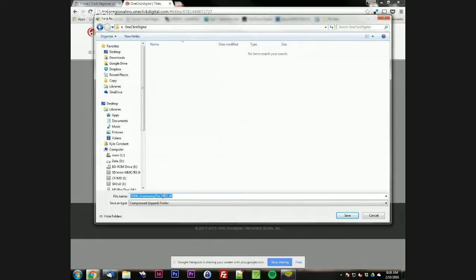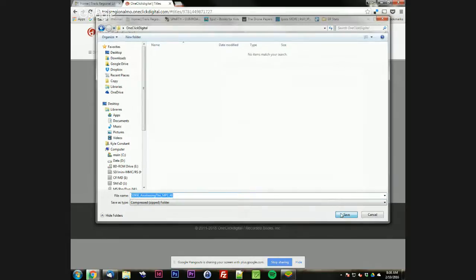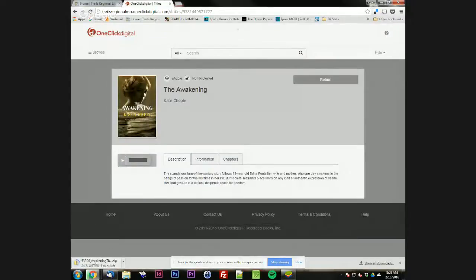Something to note is the file name. You can see it down here. It has a number, and then it says Awakening the MP3 48. Again, you can name it whatever you want. Something else to note is that underneath the file type, it says compressed or zipped folder. That's how these are going to be downloaded. You'll download them all at once, but it will be a zipped folder. And you can see down at the bottom, I've got the Awakening zip file downloading to my desktop.